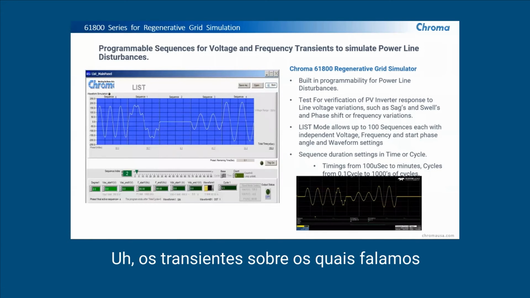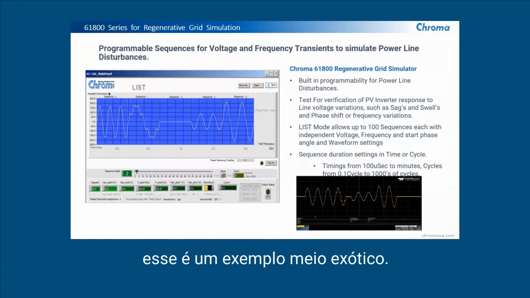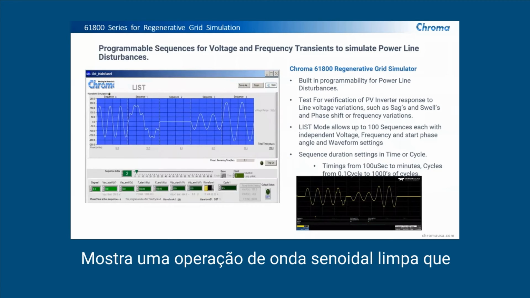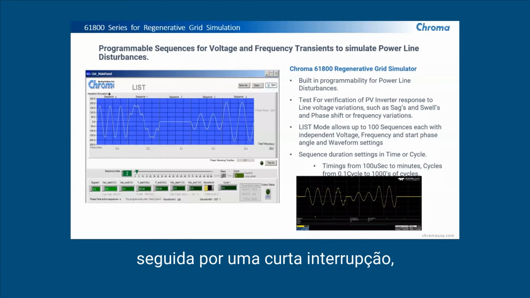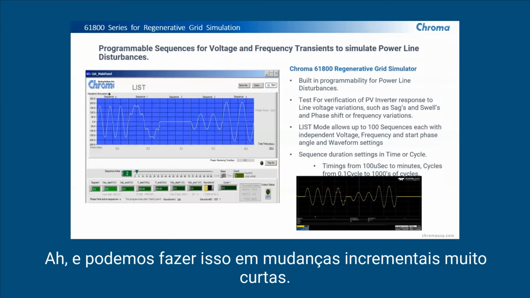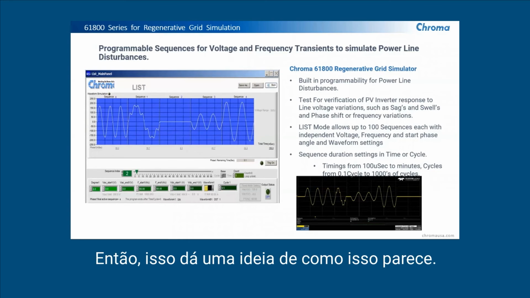The transients that we talked about briefly, this is one example that's kind of an exotic example. It shows a clean sine wave operation. Then it shows switching over to a distorted waveform, harmonic distortion, followed by a short interrupt back to a low voltage and then back to a high voltage. And we can do these in very short incremental changes. So this gives you kind of an idea what that looks like.